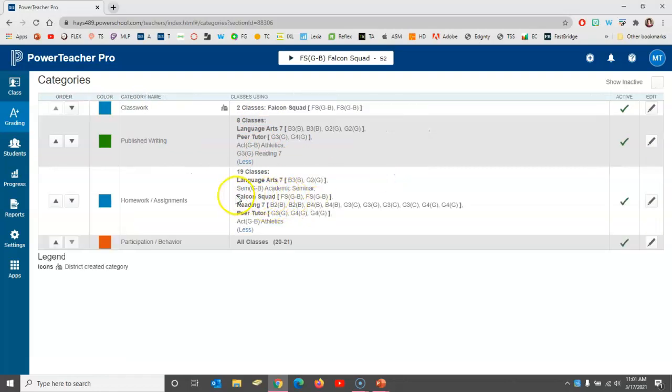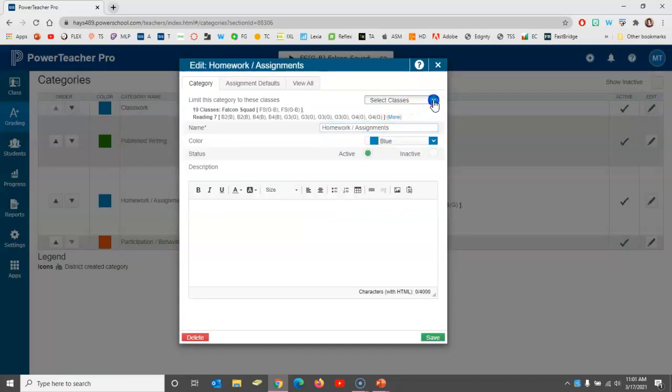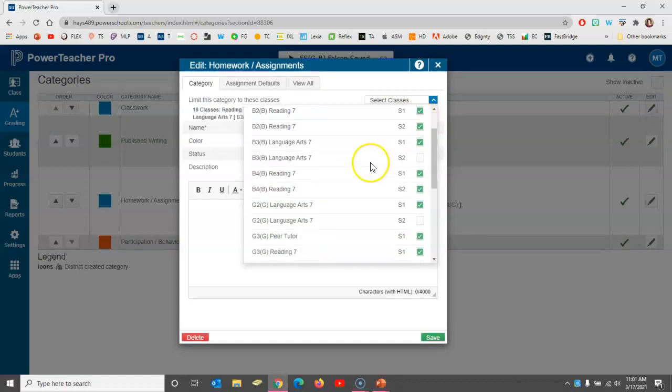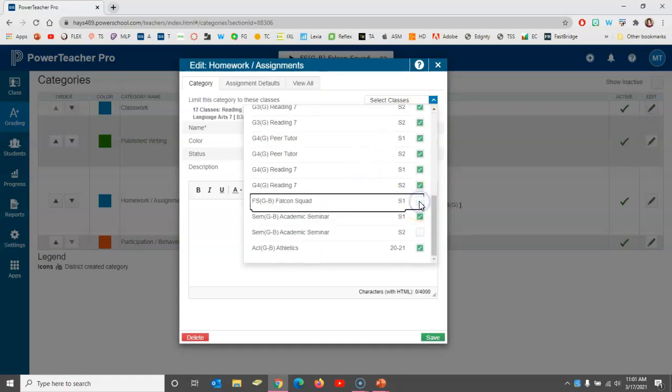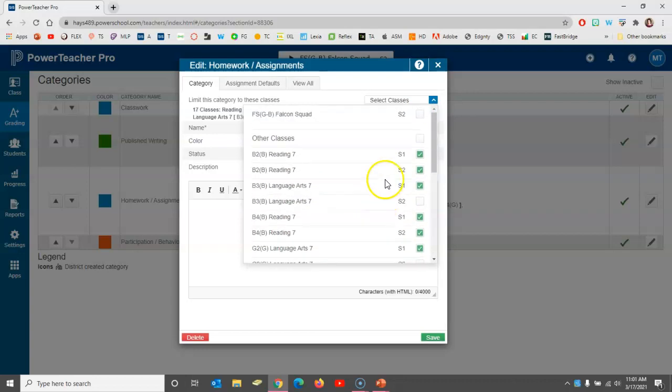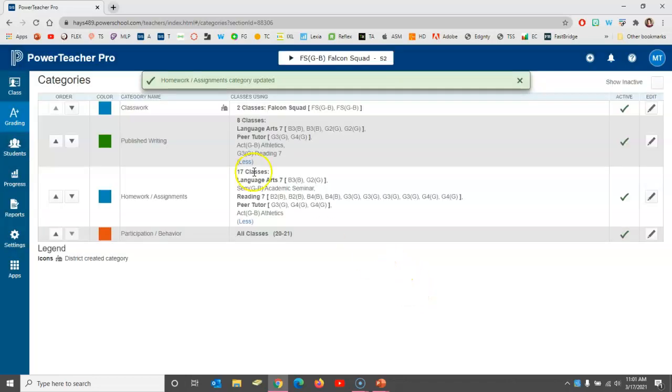Again, it doesn't matter if it's bold like it is here or not bold like it is for Academic Seminar. Either way, if you see Falcon Squad on the list, you're going to click the pencil, click on the drop down for select classes, and uncheck the box next to Falcon Squad, both for semester 1 and semester 2. They may be found anywhere on the list based on the other selections you've made prior to being on this screen. Make sure those boxes are unchecked, and then in the bottom right corner, click to save. Now for this category, homework and assignments, we do not see Falcon Squad selected.